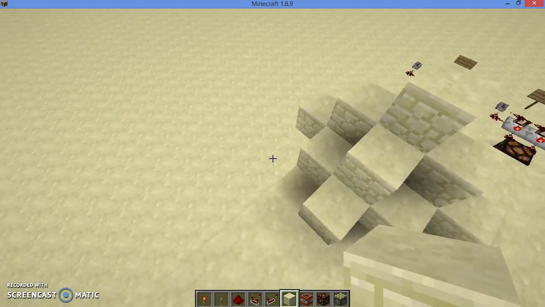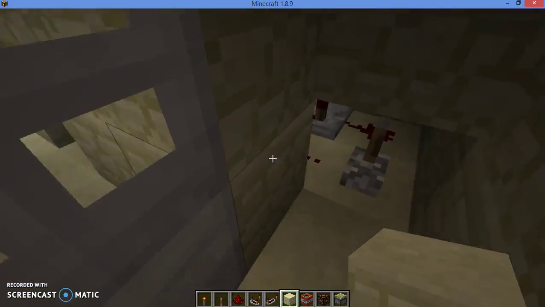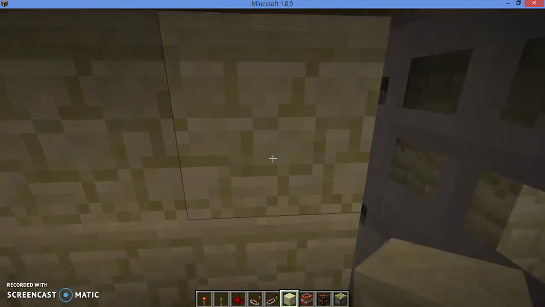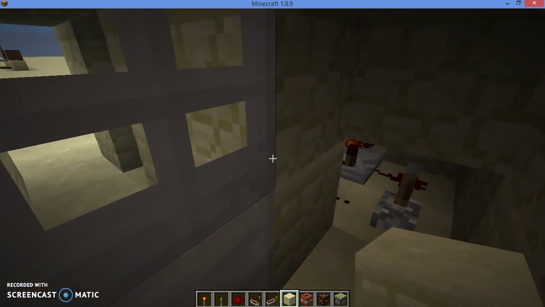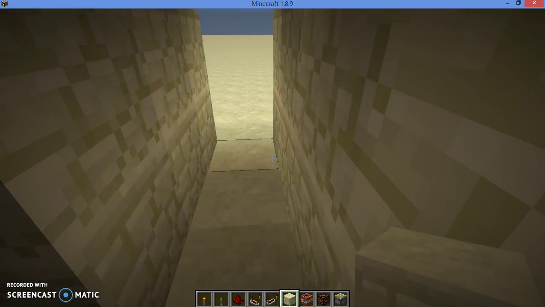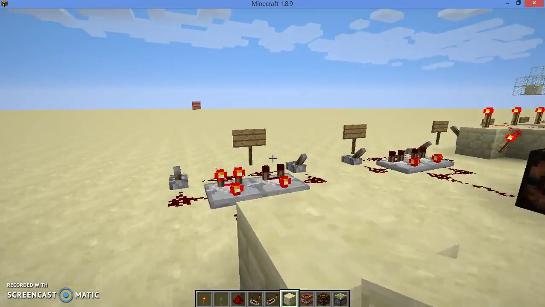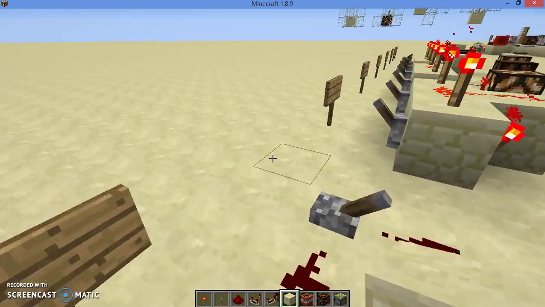So basically how I did this is I put an XOR gate here, as you can see, and then I made redstone travel all the way to the other side. You probably don't have to do it to the other side. There's probably a much simpler way to just do it on this side, but I just kind of did it that way because I don't know.